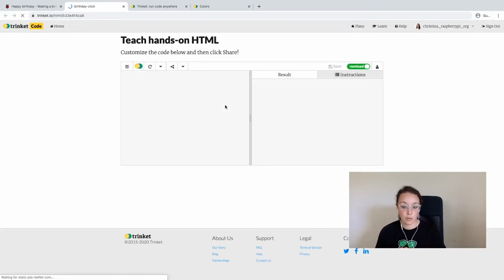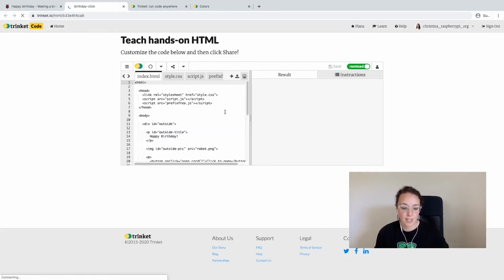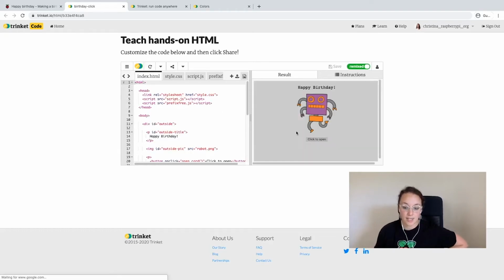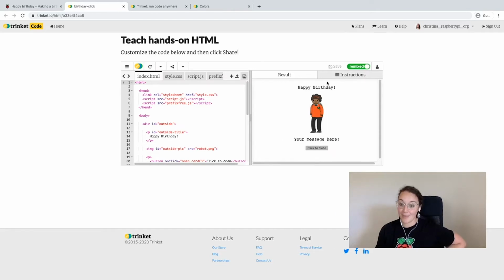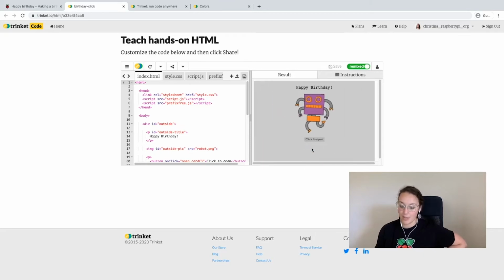So the link right here, I'm going to click on that. We're going to open up a new Trinket. And so this Trinket here is similar to what we saw earlier in the example. So we've already got the code set up. We've got text that says happy birthday. We've got an image of a robot. Then we've got a button that we can click. And then it opens up with another image, text, and another button to click to close.